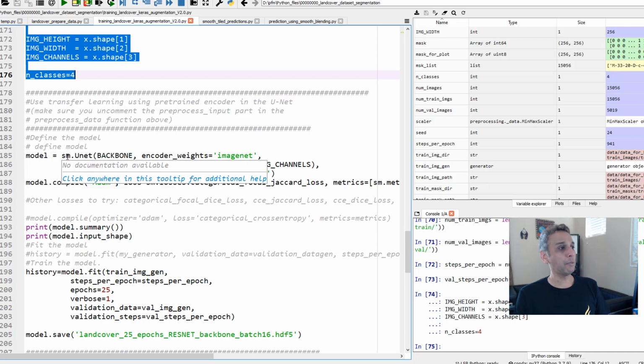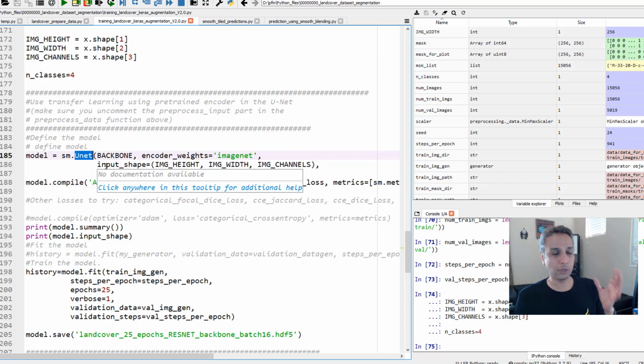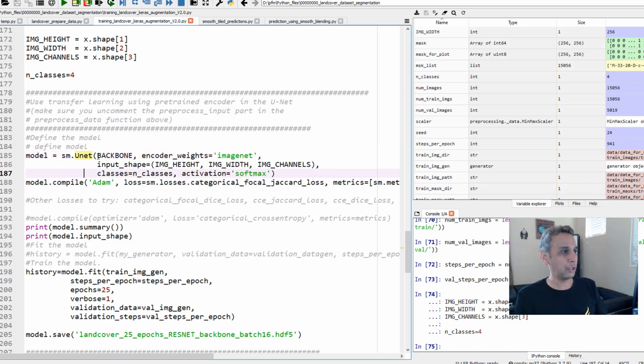So from segmentation models, I'm going to import Unet model. You can define your own Unet. It works with your Unet also, of course. I'm going to use the backbone, which we already defined as ResNet, and use ImageNet weights for the encoder part. And then my input shape is the one that I just defined. And my total number of classes is 4. Do not forget to add activation softmax because this is multi-class semantic segmentation.